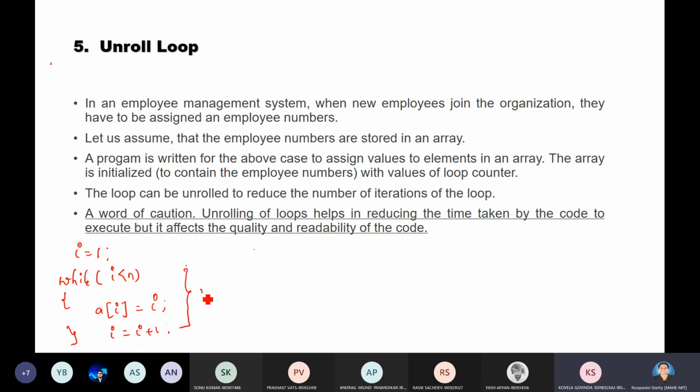How many loop checks you have? You have n loop checks, right? I's initial value is 1 to n. The last condition is I less than n. So totally it is n loop checks, right?